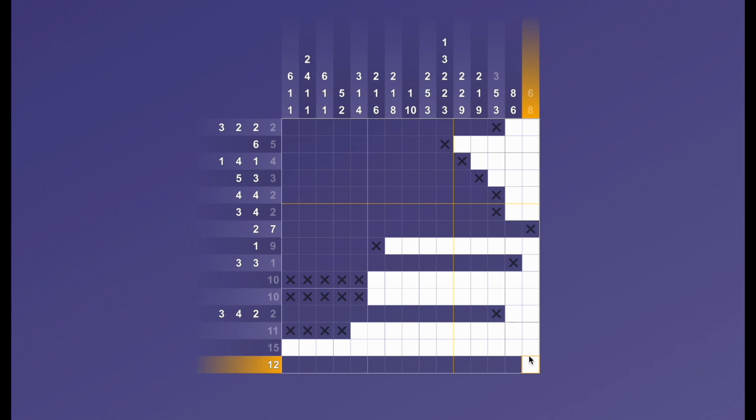has 12. So 1, 2, 3, 4, 5, 6, 7, 8, 9, 10, 11, 12. This row is complete.